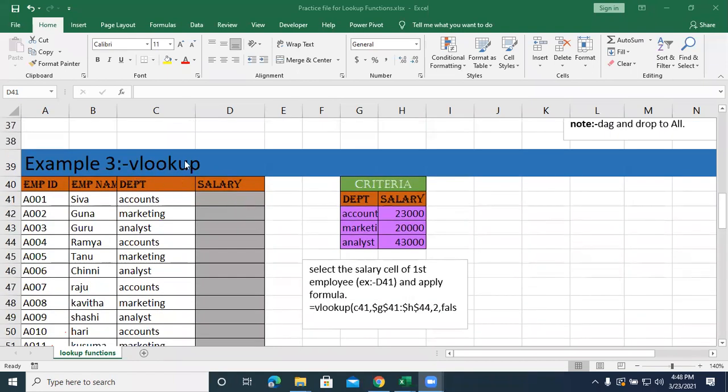So next is VLOOKUP. With the help of VLOOKUP again, we are finding the salary of these employees. So I have accounts, marketing, analyst as departments. If you have 1,000 records in this, I cannot search each and every time and provide the salary. So you need to apply the formula. It has to be displayed for everyone. Use the VLOOKUP, everyone fast.